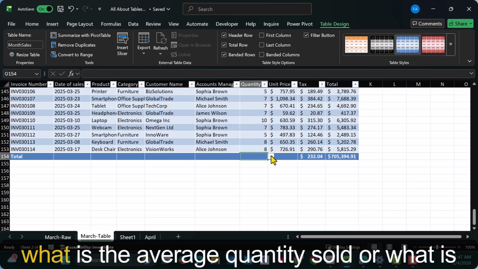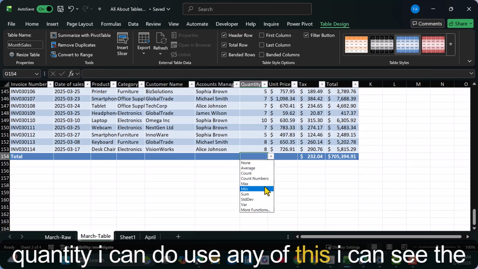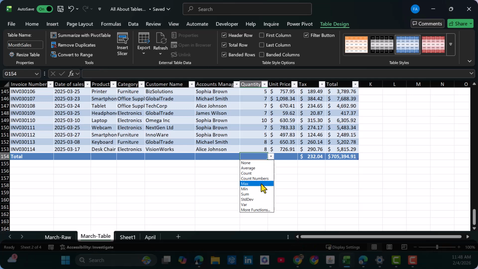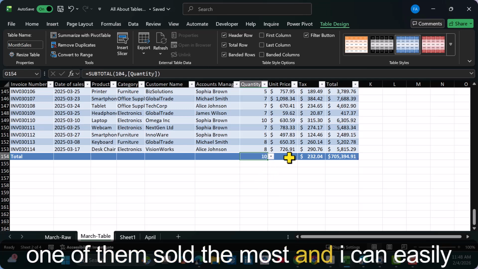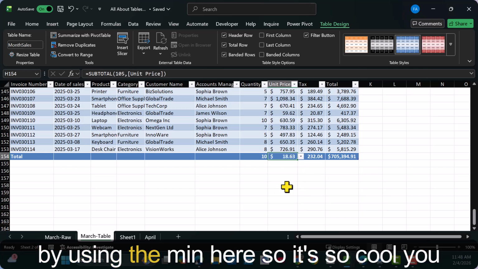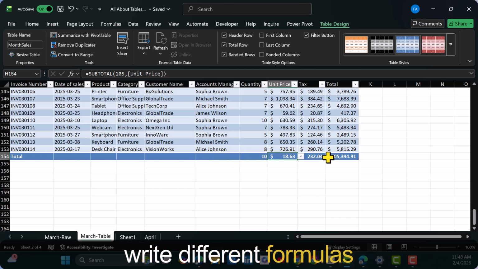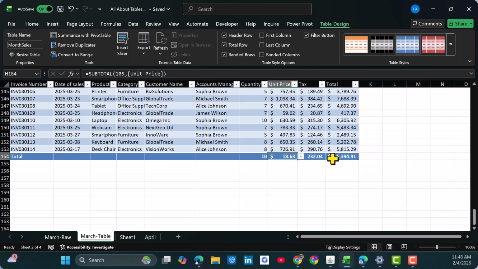If I wanted to see what is the average quantity sold or what is the total count of the quantity, I can use any of these. I can see the max. I can see which one of them sold the most, and I can easily tell what is the list sales price that we have by using the min one here. So it's so cool. You don't need to write different formulas to use this function.